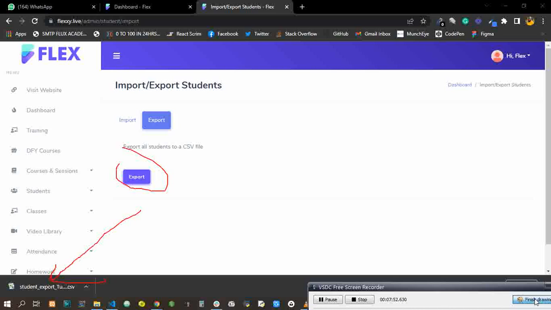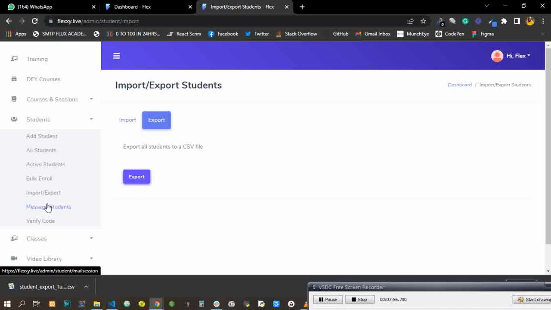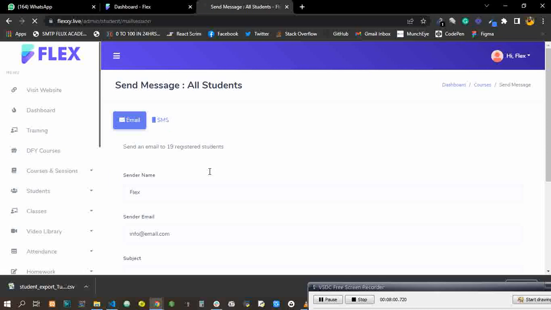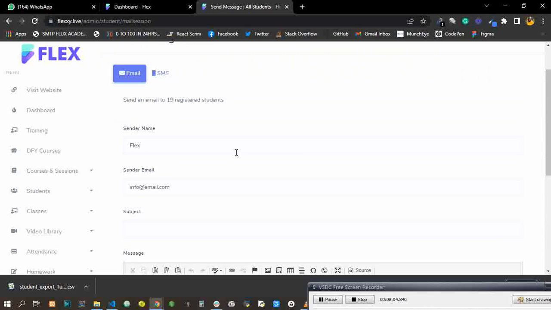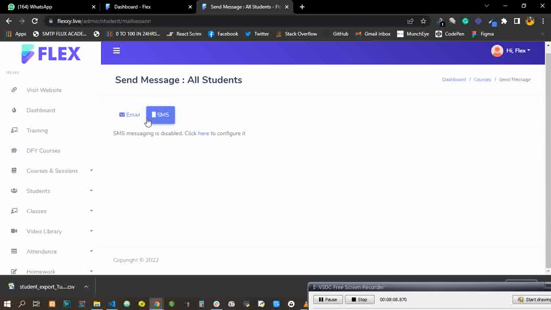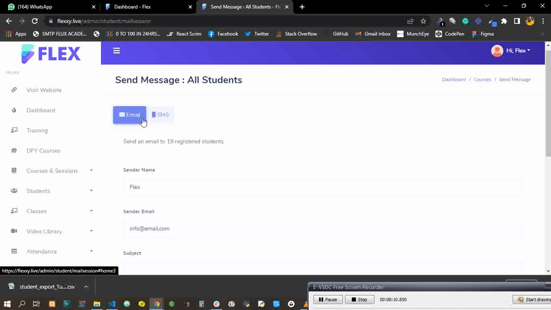All right. So the next option there is the message students option. I'm going to click on it. The message students option allows you to send a message to your students, to a particular student, via email or via SMS.